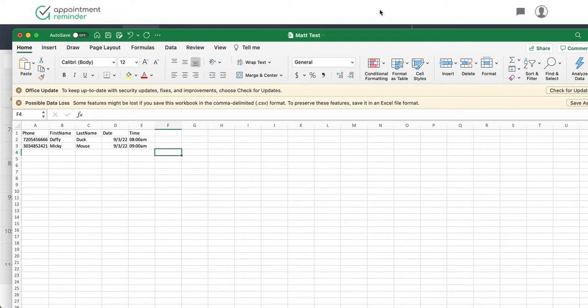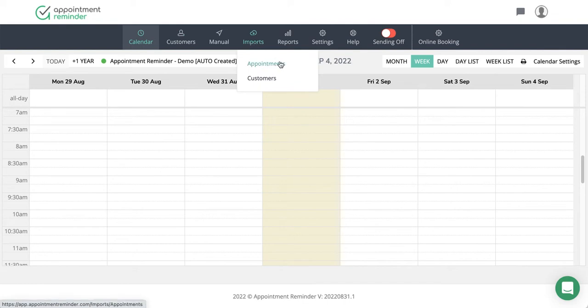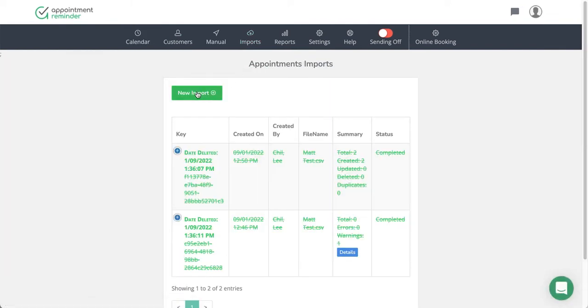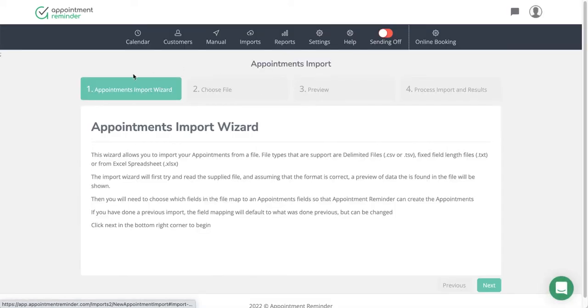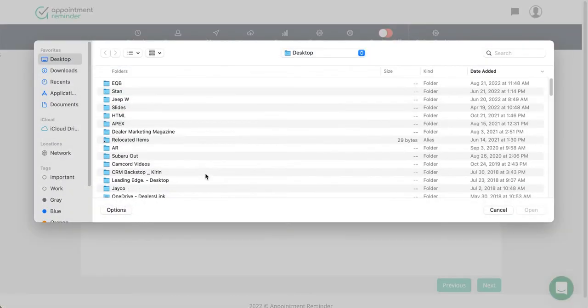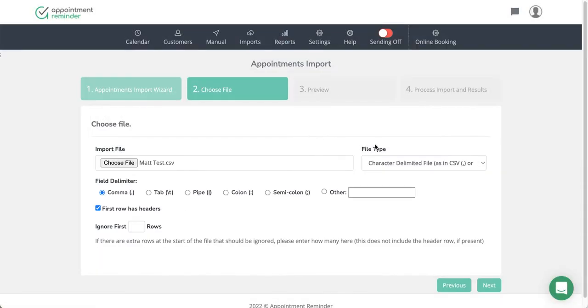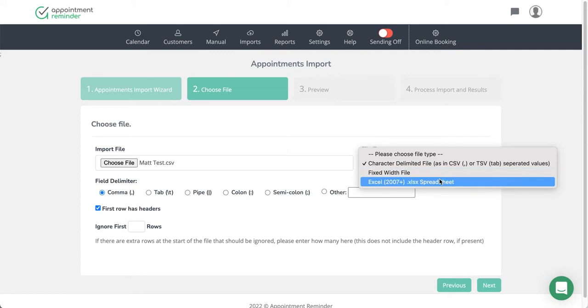This is just a test one that we made, and where we're at in the system is, if you come up here to the import section under appointments, you're going to click there, and then click up here in the top left-hand corner on new import. This is a little step-through wizard, very simple to use. Just hit next, and you're going to go look for the file, wherever you've got it saved. Tell it what type of file it is. If it's a CSV or an Excel, that's about the only reason you need to change that.